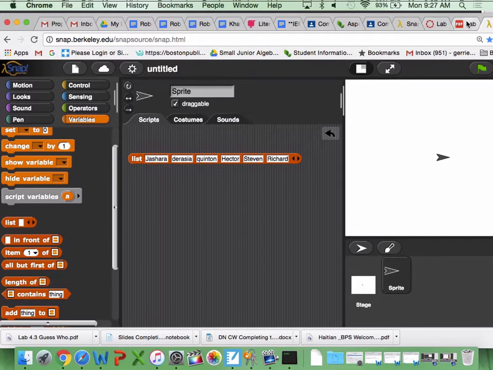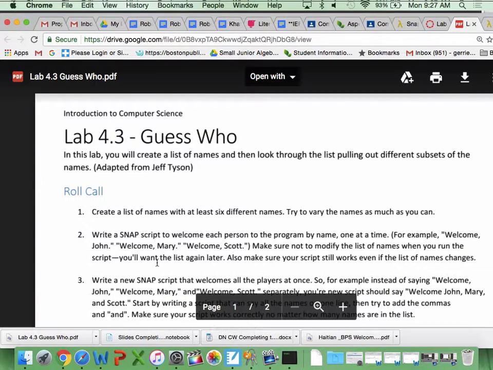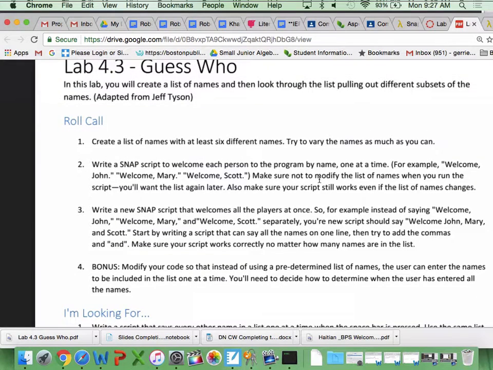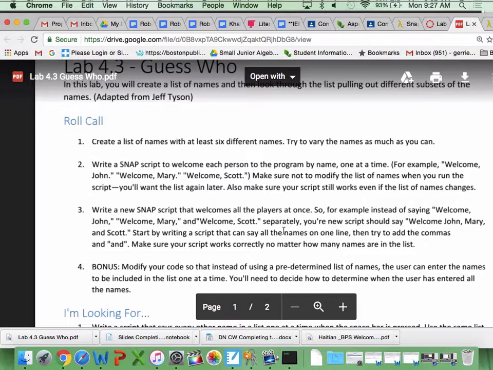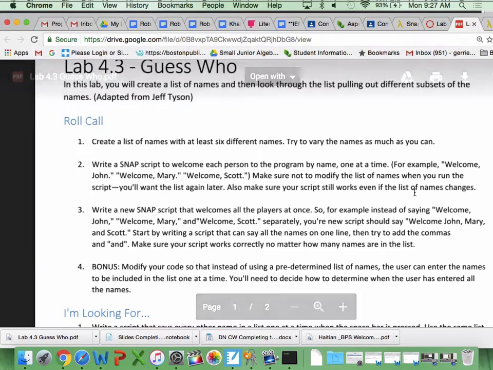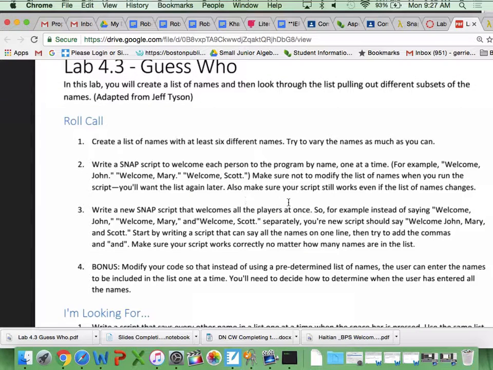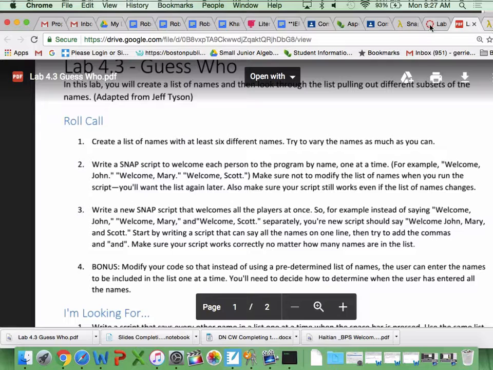Let's see. Now, first we have 6 names, and write a Snap script to welcome each person to the program by name, one at a time. For example, welcome John. Make sure not to modify the list of names when you run the script. You'll want the list later. Also make sure the script still works even if the list of names changes. Okay.